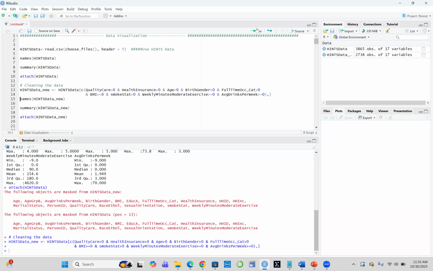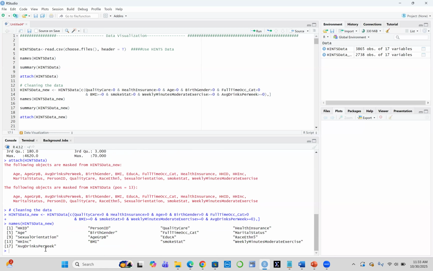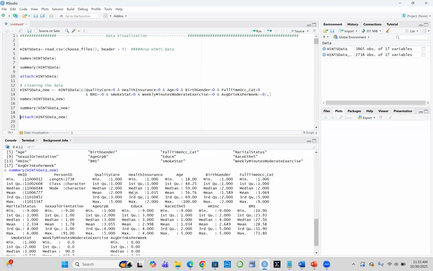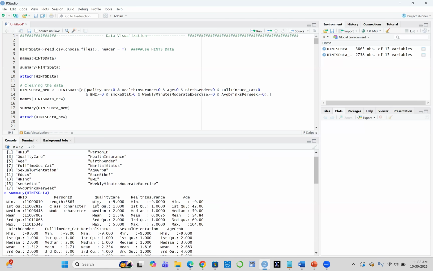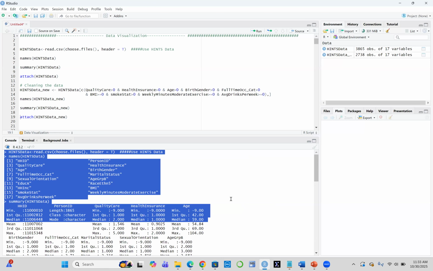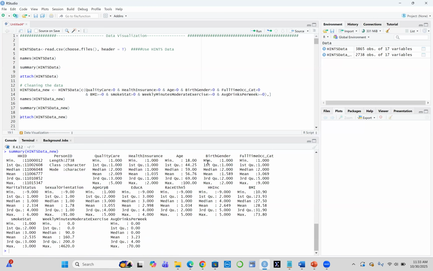Once we have run it, we still have the 17 columns of the data set, but we can run the statistical summary to see. Over here, we have the negatives for quality of care, insurance, age, but once you go down here, we don't have the negatives anymore for those variables we chose. Which means the data is now good for us to proceed with some kind of analysis.